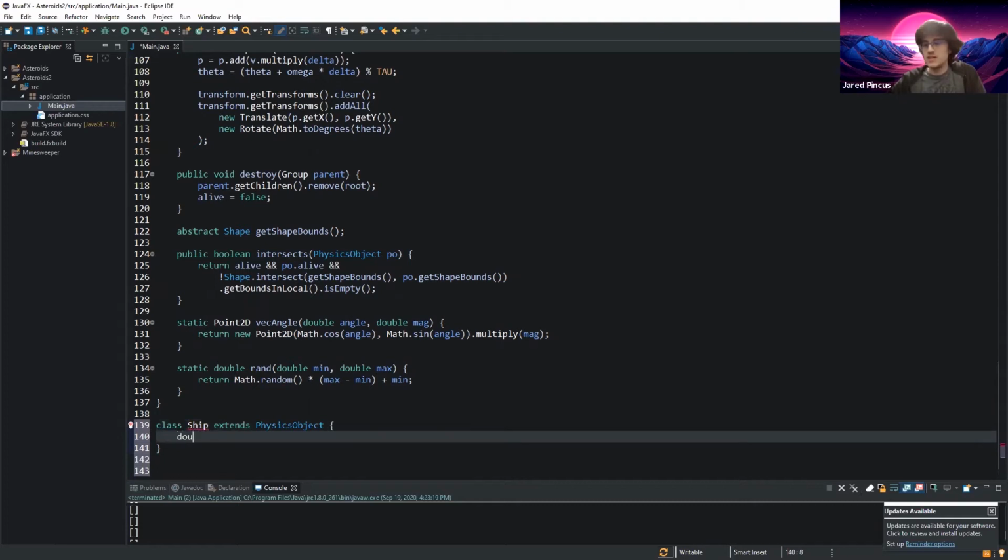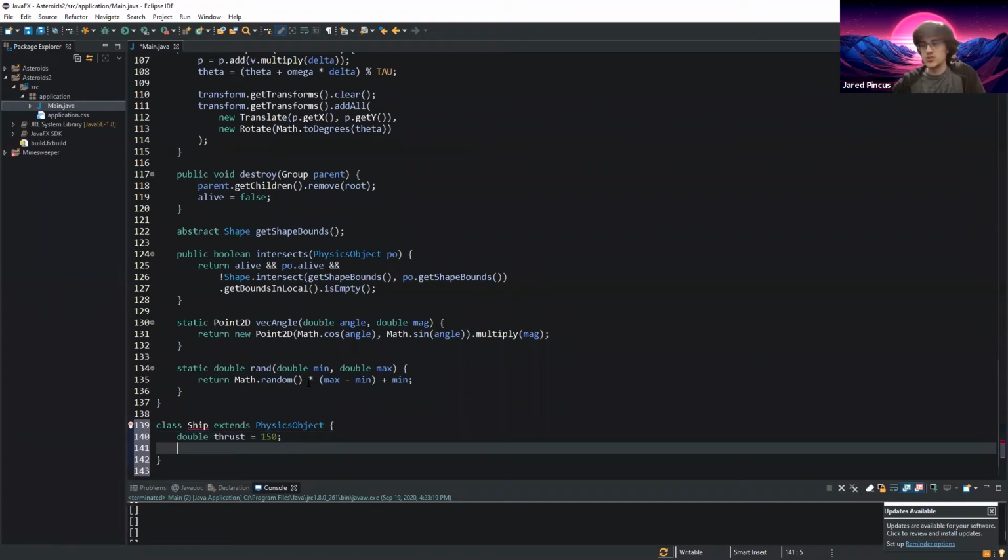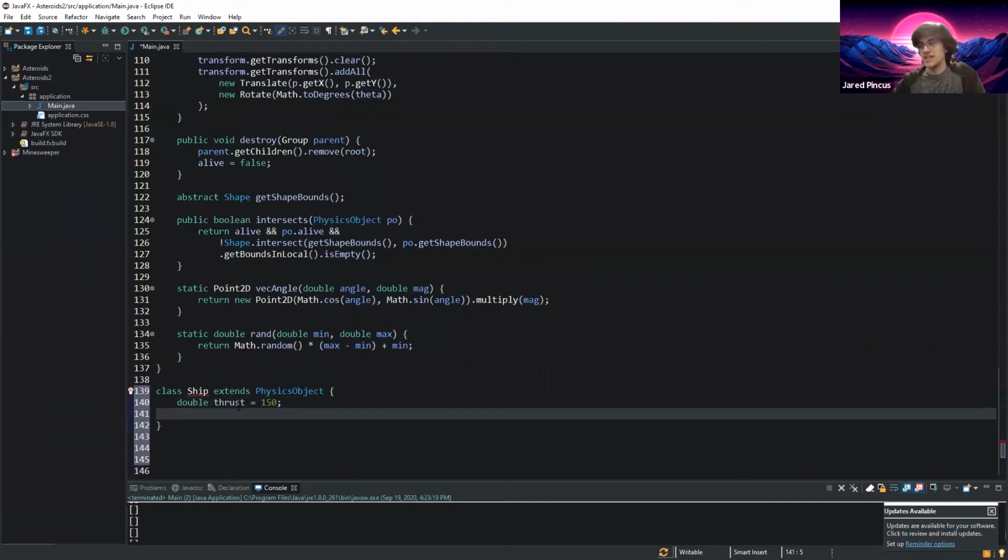and we're going to give it a thrust, which isn't really going to change, but I'm going to set that at 150 pixels per second. That's going to be its acceleration. And then we're going to use another type of node called a polygon to draw the ship.